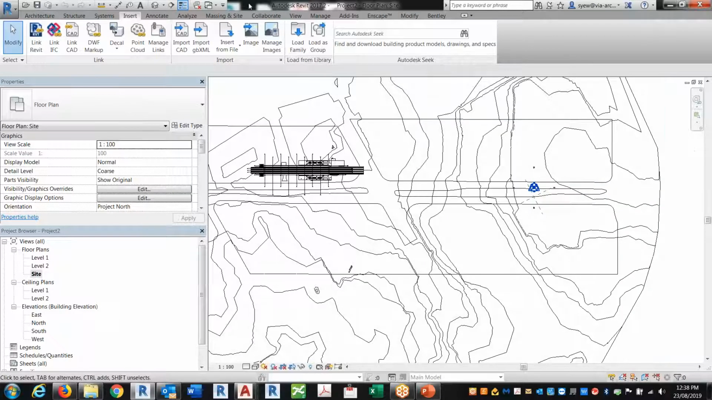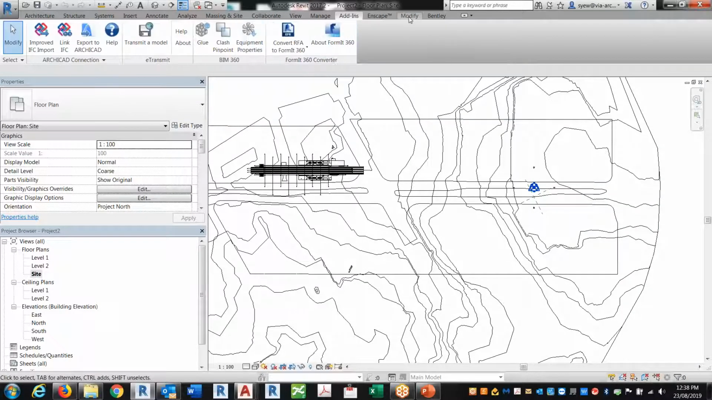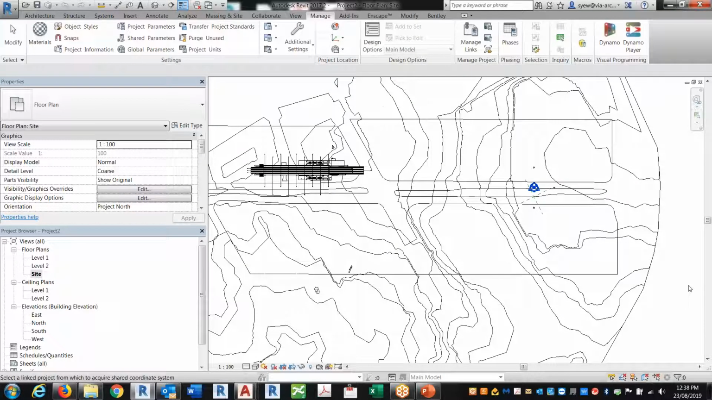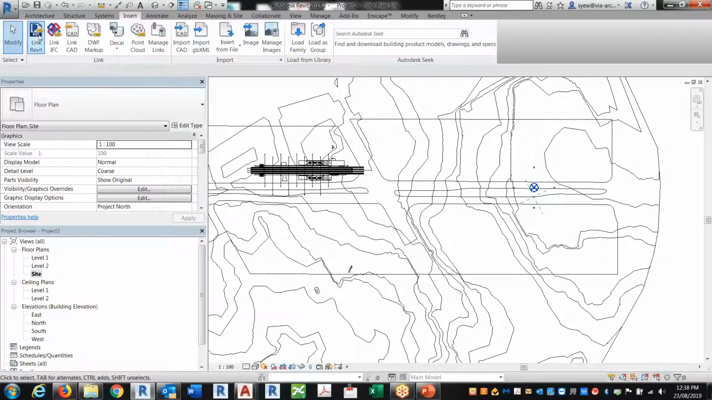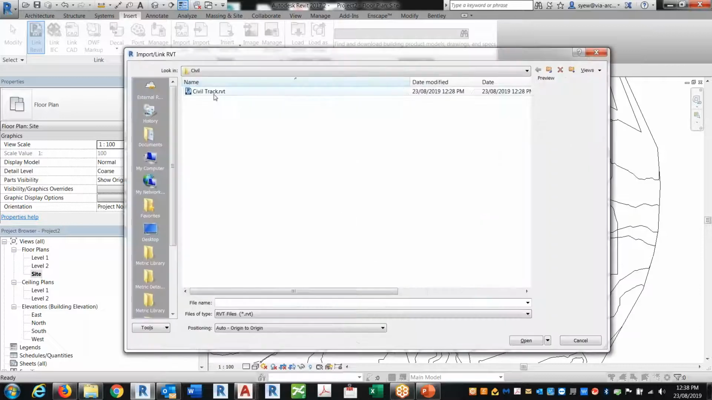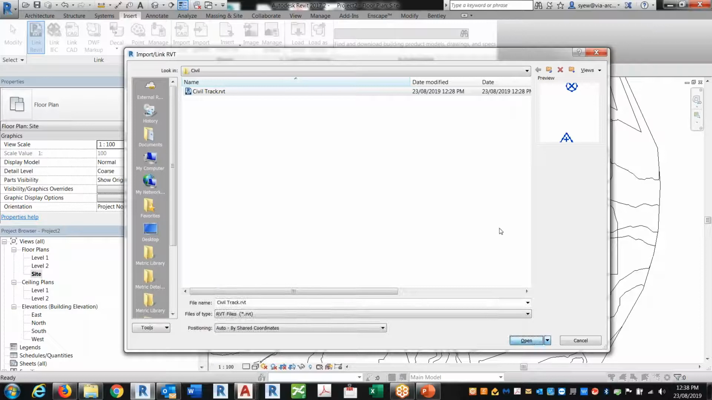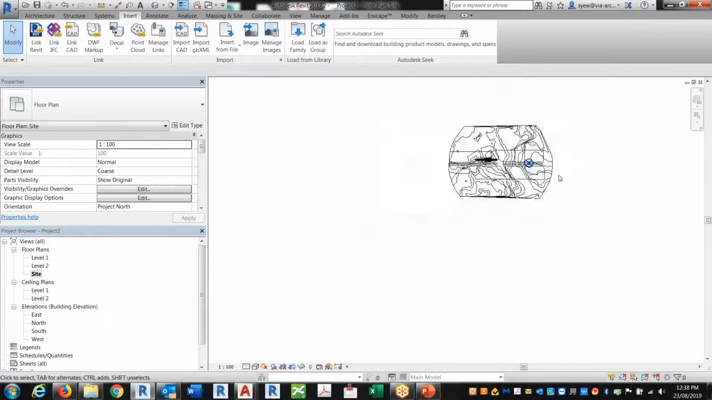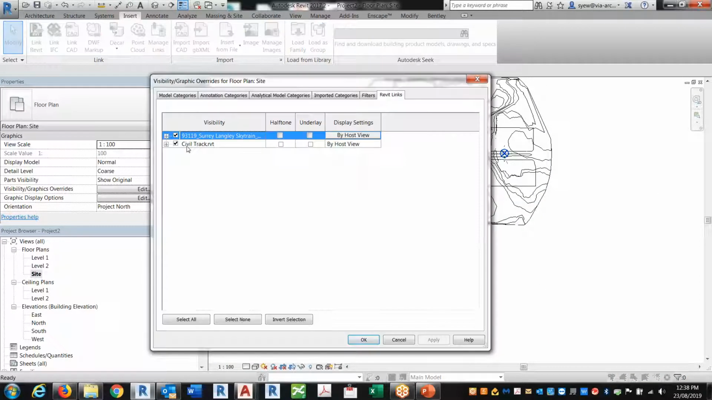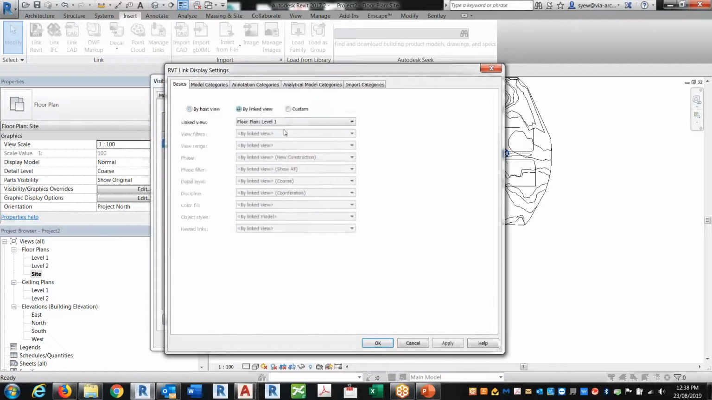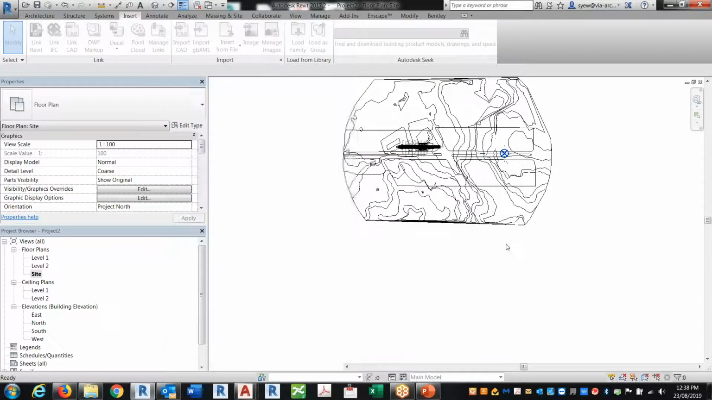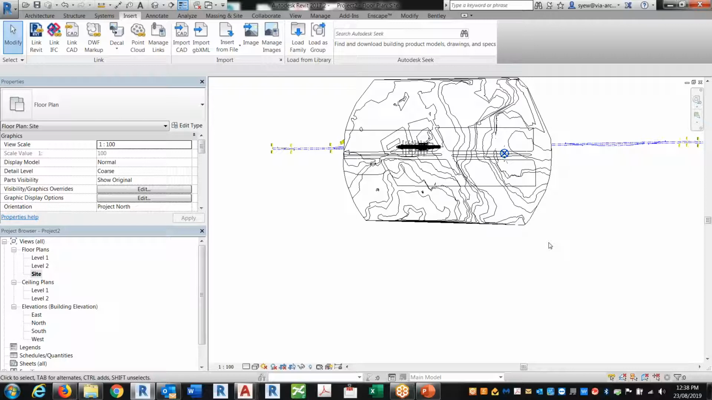Okay, and then what I'm going to do is that if you acquire coordinates, let's say I'm going to acquire this coordinate, and then now if you go insert Revit and you go civil track and change that to by shared coordinates, and when you hit open, what it does is that this track will be right on that place. Let's say, for example, here. So that's how I do it, right?